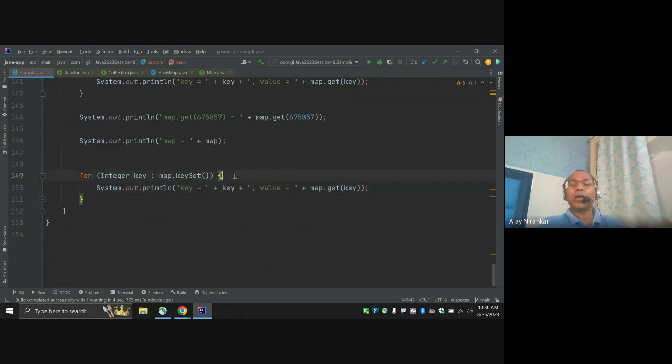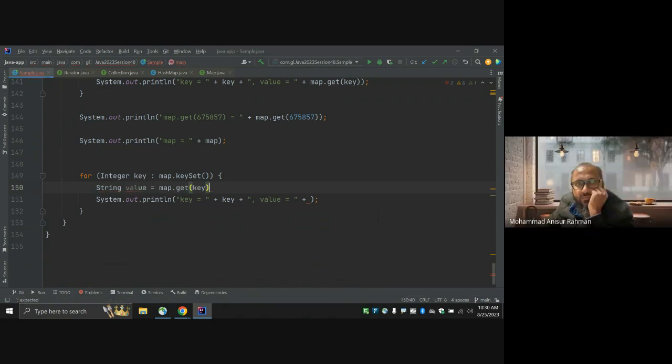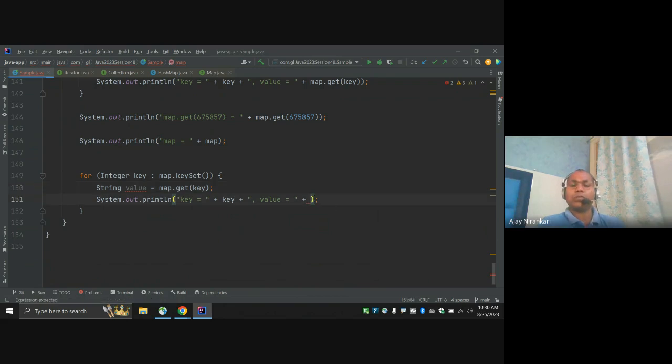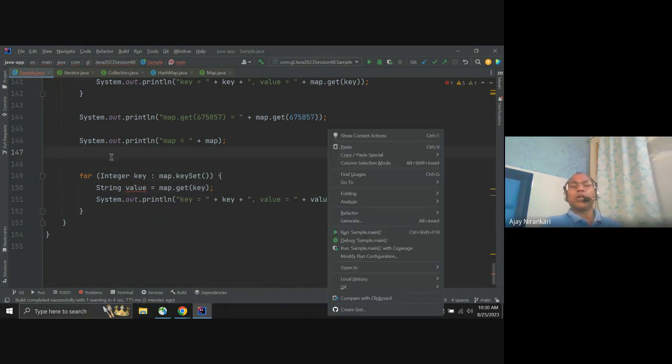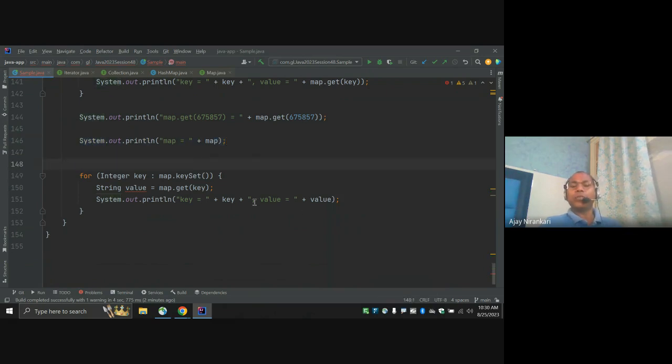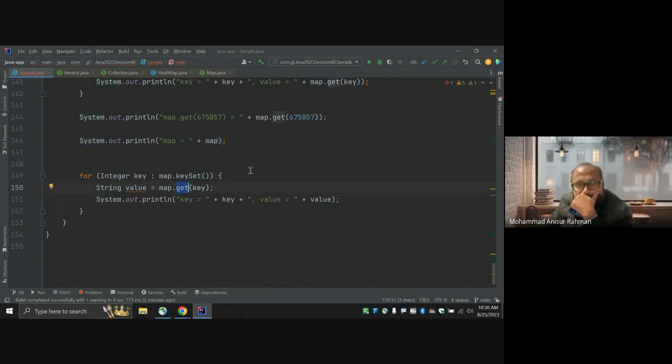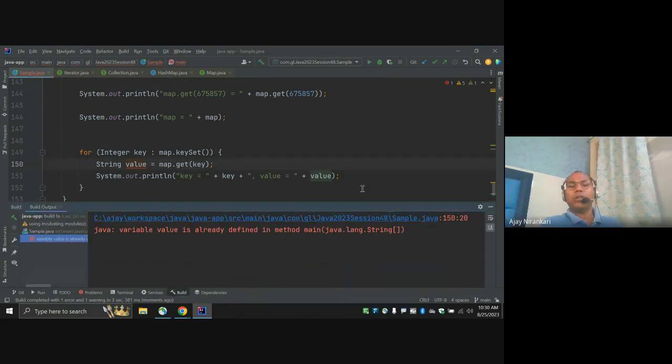And now we have two variables, key and value. Here you can also write a string value, and now paste the value. Now we have both the key variable and the value. You can do any kind of manipulation, permutation, combination if you want. So this is one way to print a map. Till now, the value variable is already declared. Let's do one.